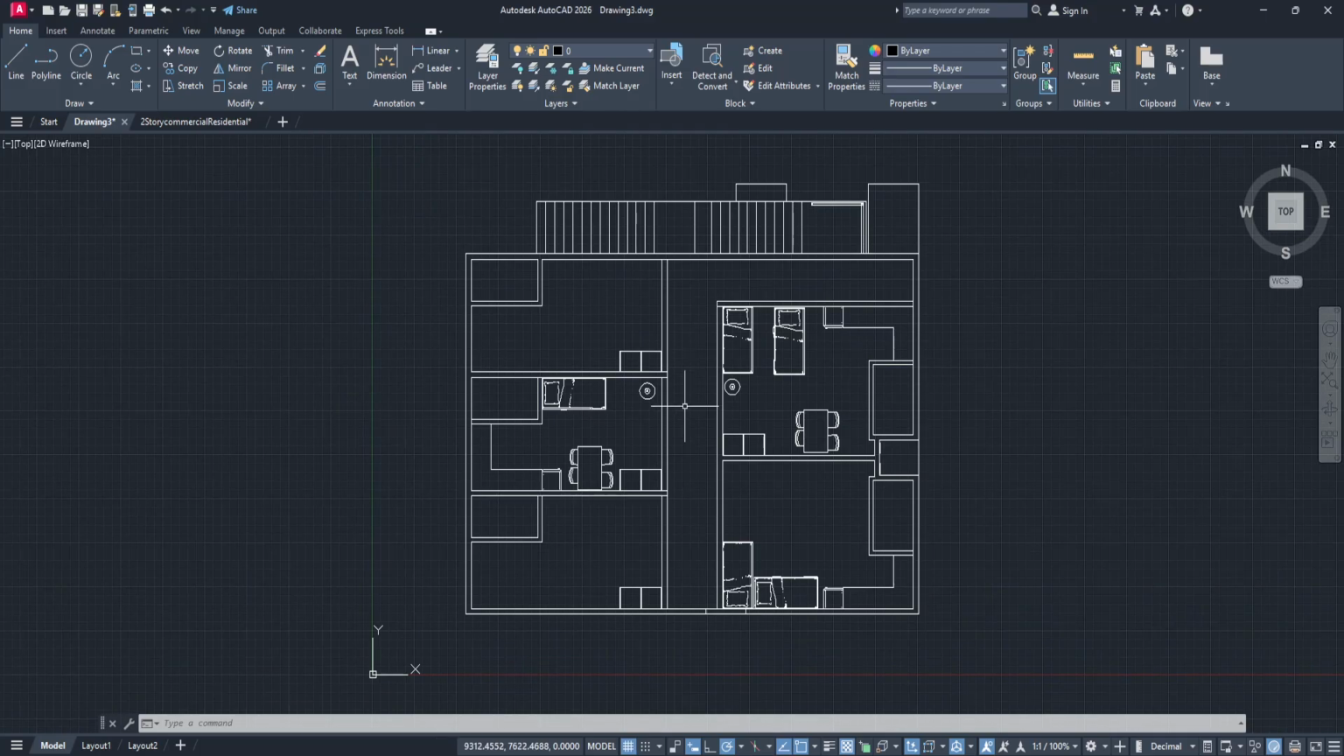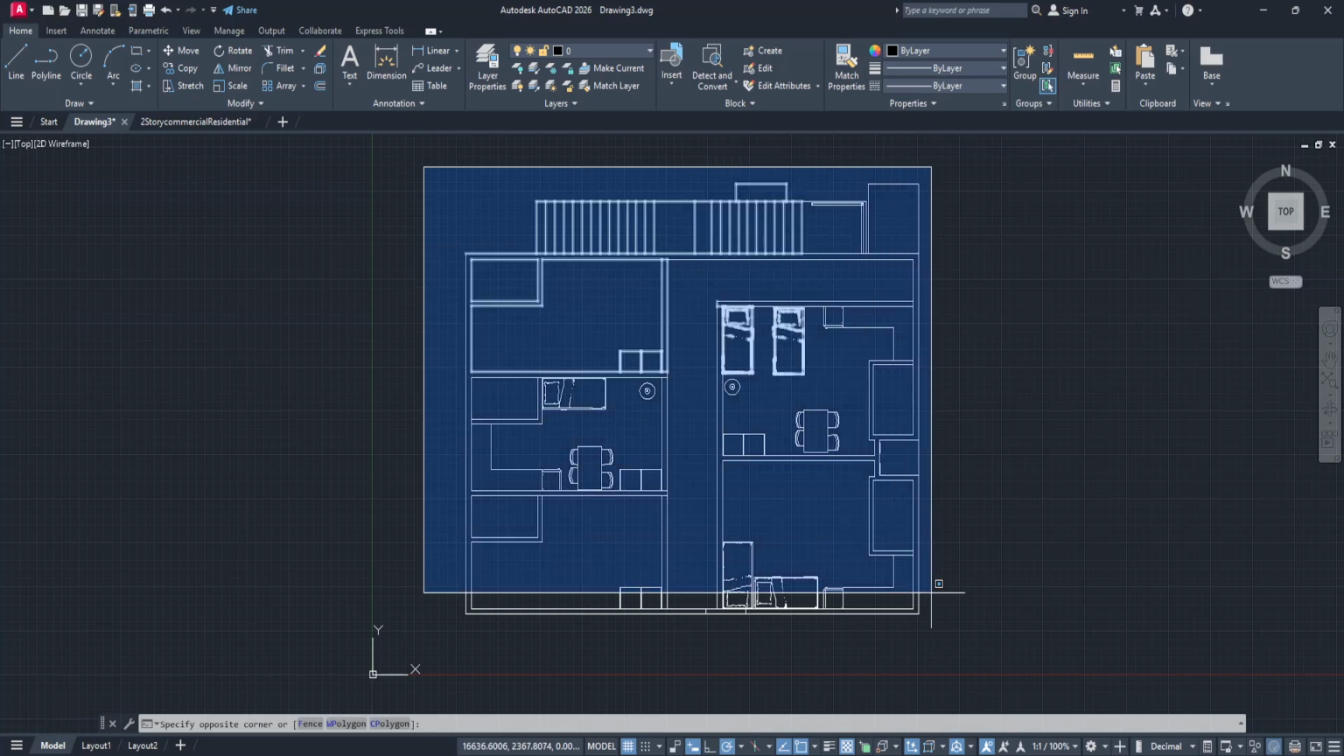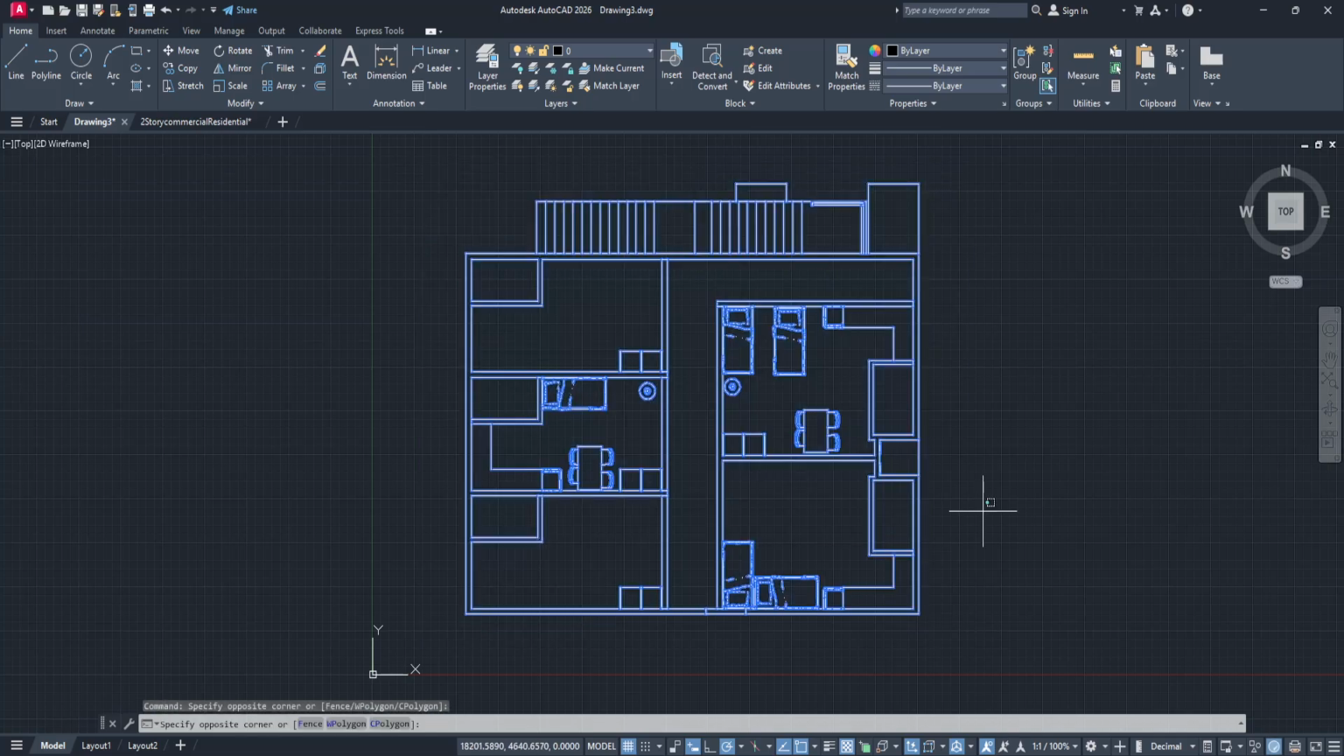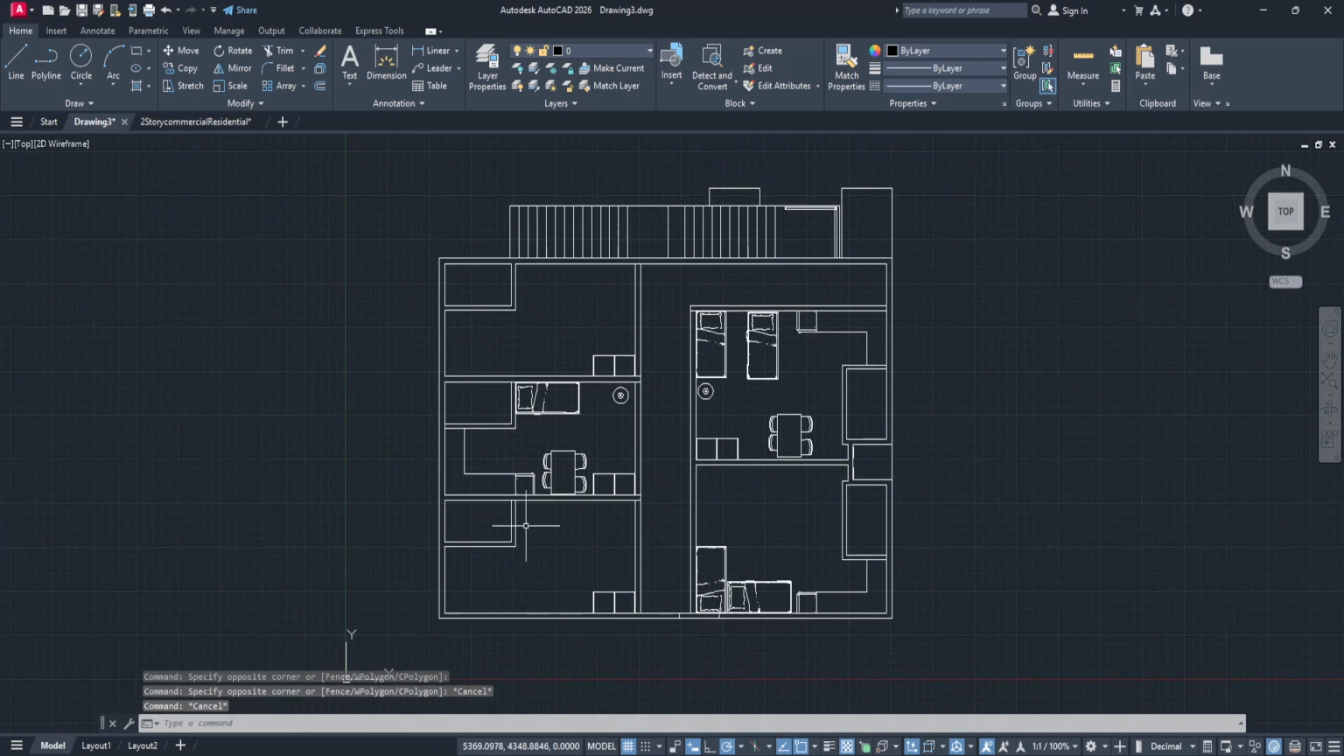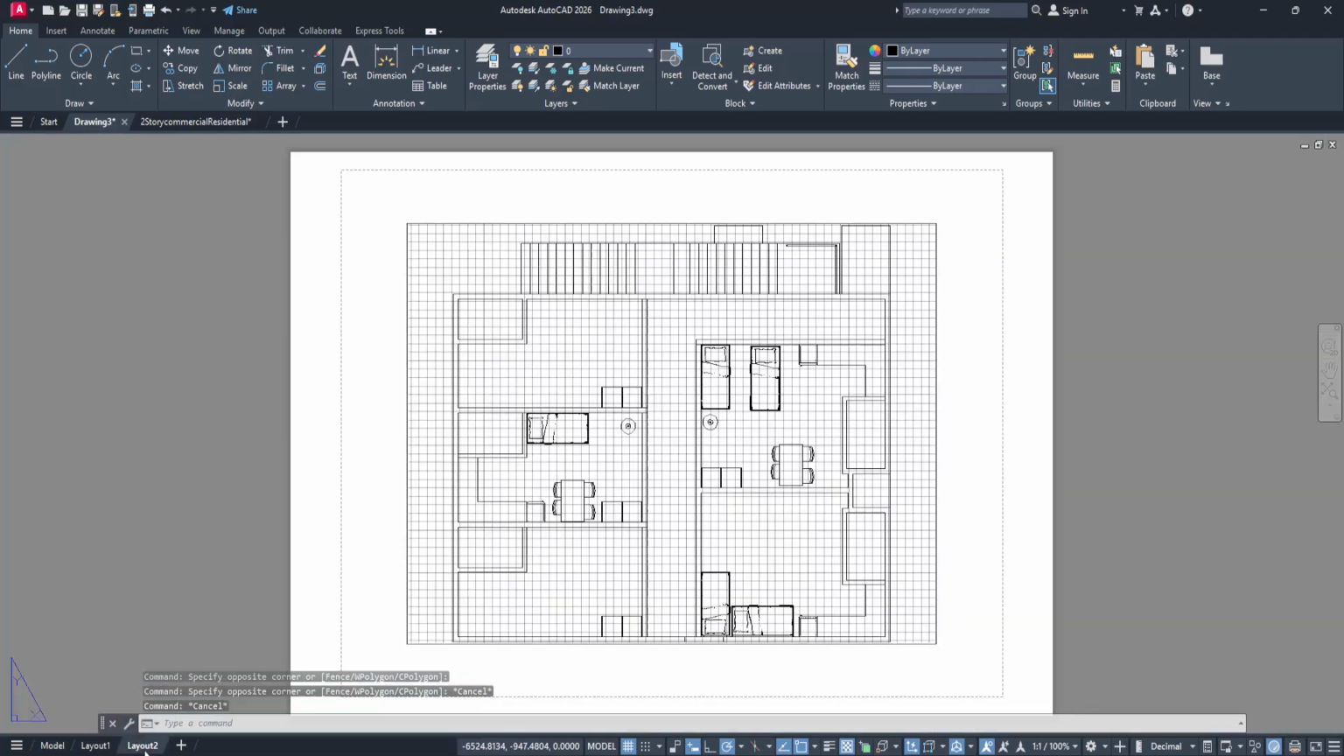First things first, the journey begins with opening your drawing. This is your canvas, filled with all the details you've painstakingly worked on. Ensure that your work is saved and that you are looking at a drawing ready to transition into a PDF format.